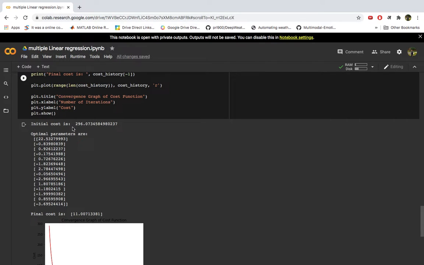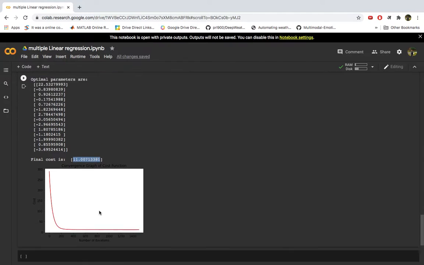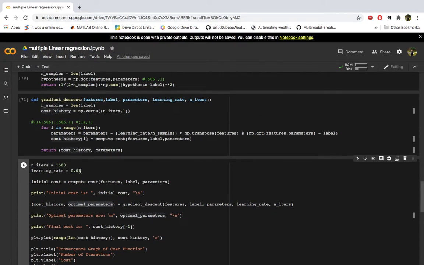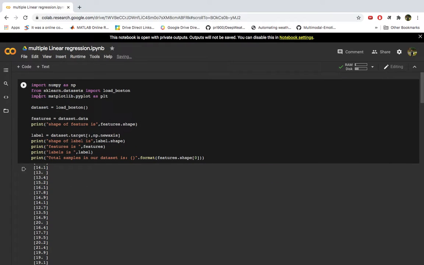Earlier in the beginning it was 296, which was very high, but now you can see it is 11 only. So we'll do it with different iterations. We have taken a certain learning rate; this learning rate we can increase, and we can also decrease it. Like we'll do for 0.05, right? Or we'll do for 2000 times, and we'll see it from the start.